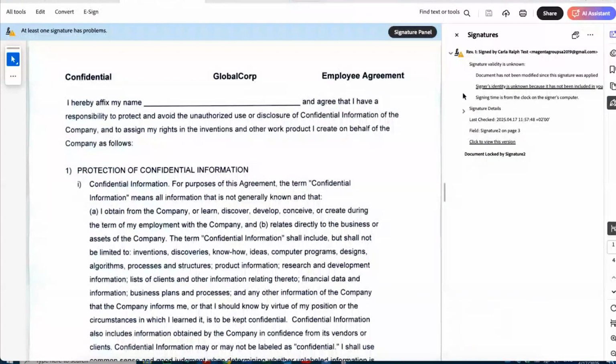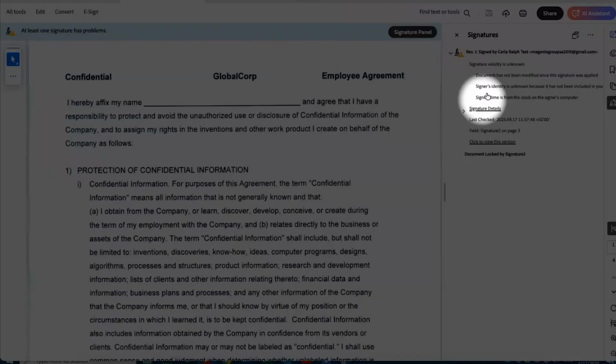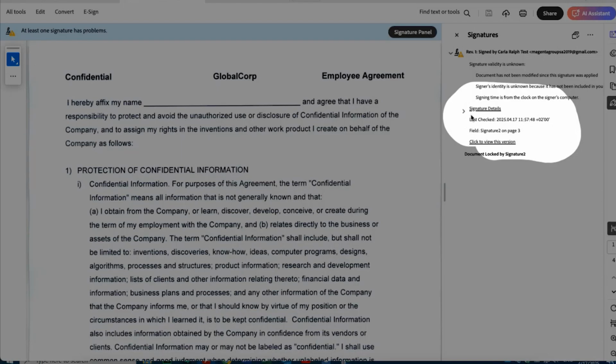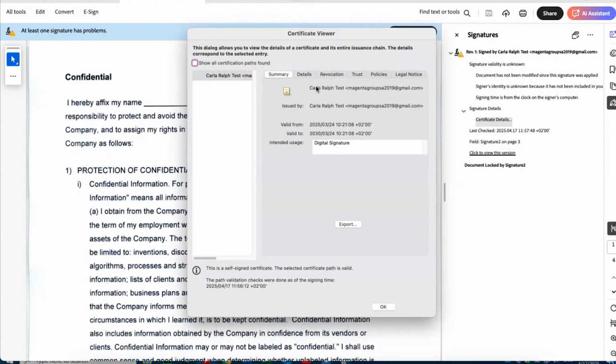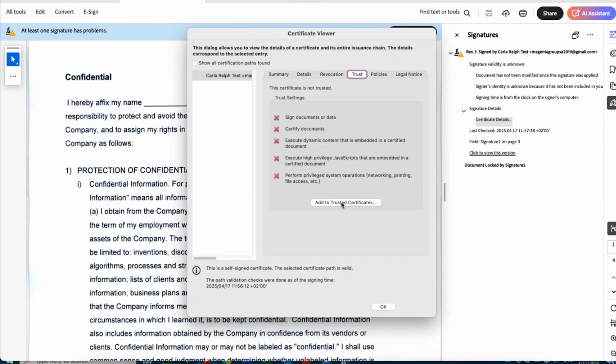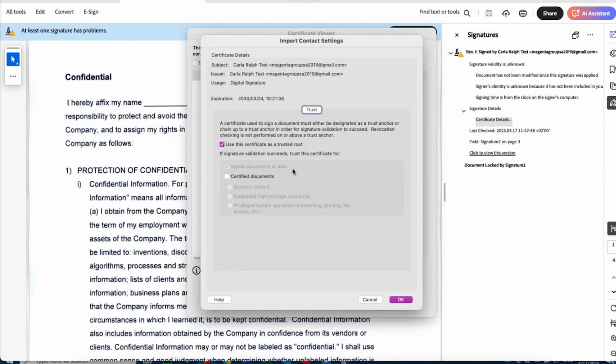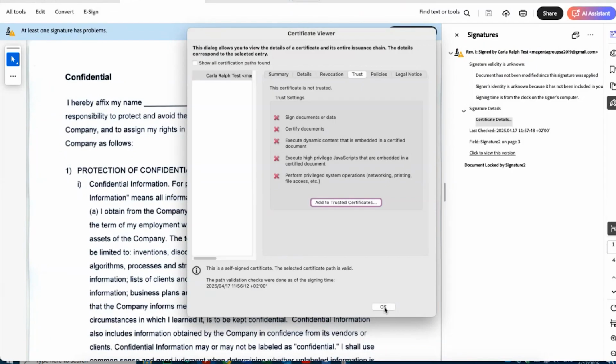All right, and I know it's a little bit small, but you can see here that there's something called signature details. So when you click on that and you go to the certificate details, you can see this was done by Carla. I know who Carla is, and I can then go to the trust section and add Carla to my trusted list. So that means that any other documents that I receive from her going forward, I can just tick all of these and say, okay, right? And I can go and say, okay.